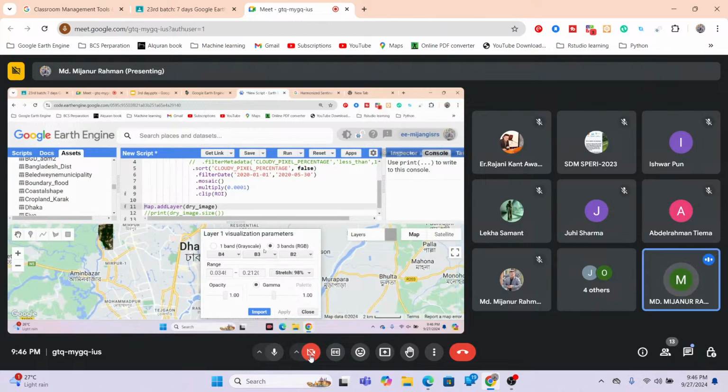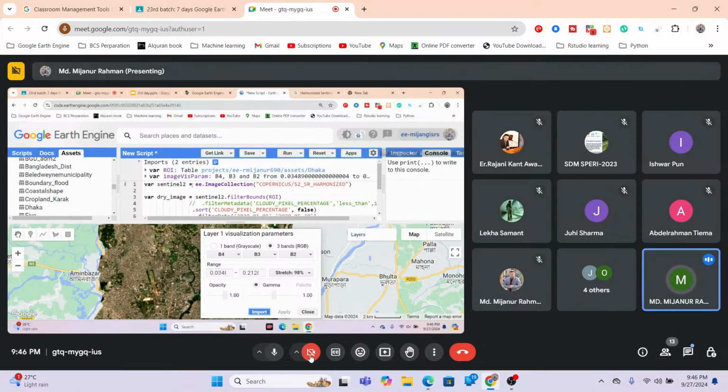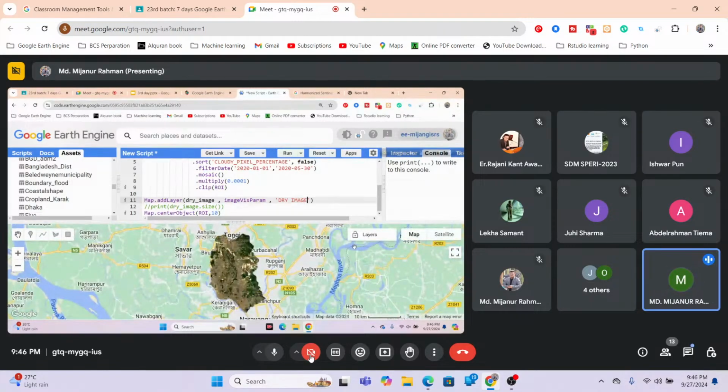And this visualization parameter, we can easily import. Suppose I simply click on the import function and then copy this variable name. And this visualization parameter I want to set with my map. Just after the layer name, I put this variable name. Okay. In this time, it shows that layer 1. But I want to show a display layer name. I put this, it's a dry image. We can put any name as a layer. So now it's ready for the dry season image. We can easily get it from here.